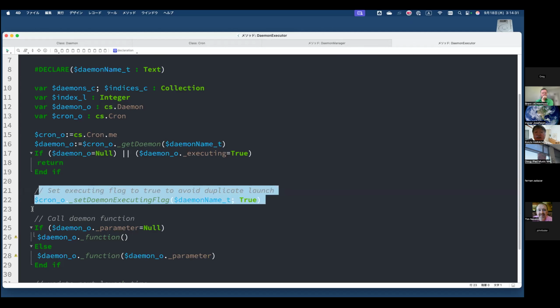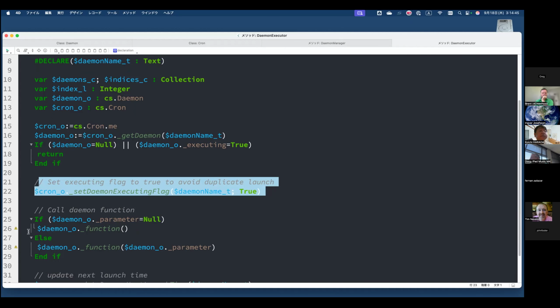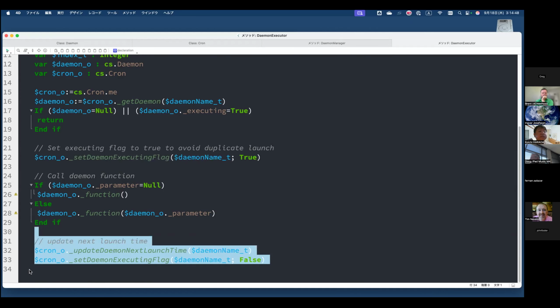First, the executing flag of the daemon object is set to true. This is to avoid duplicate calls to the daemon formula. Once the method execution is complete, update the next scheduled execution time and reset the execution flag to false. This was an explanation of the Cron component code. Finally, I will mention an important OS setting to note.